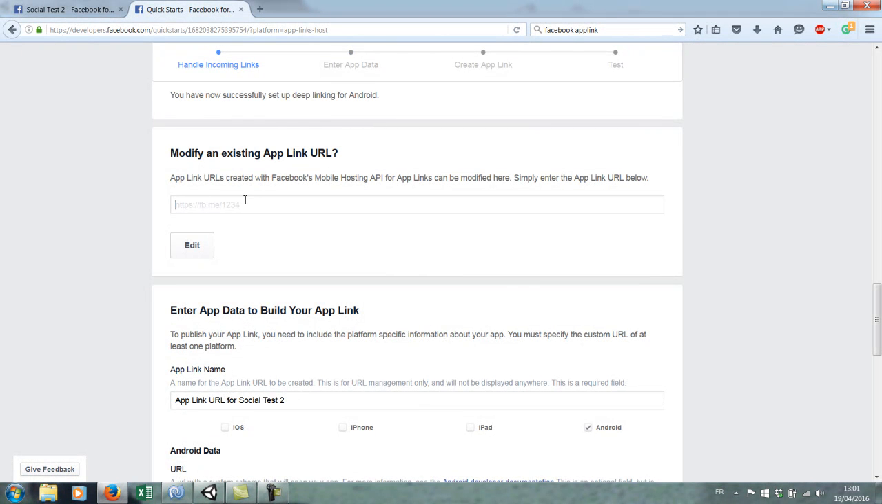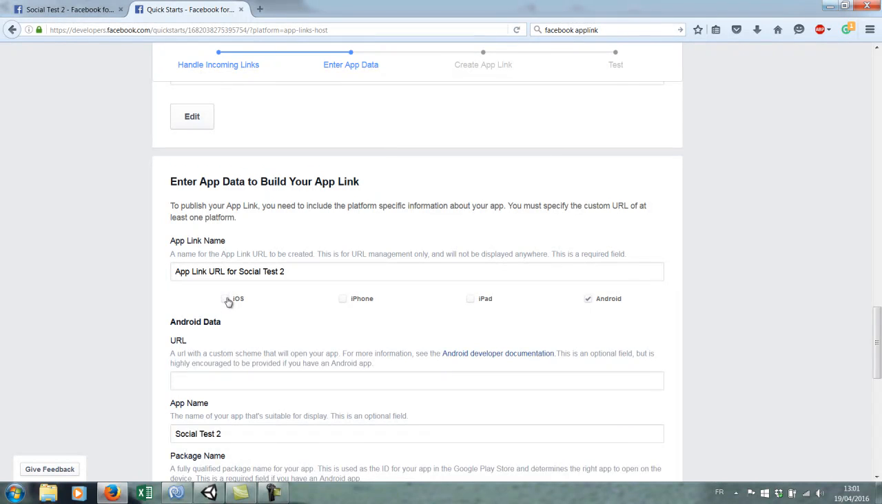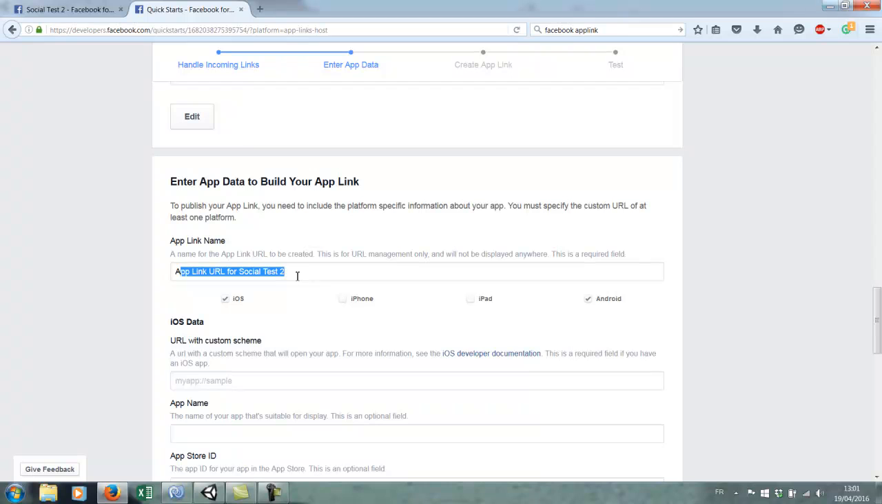If you already had done an app link, you can click it here and then edit the app link if you want, for example, to add the iOS or the Android link. And I'm going to re-click iOS and Android here. So it has to have a name.